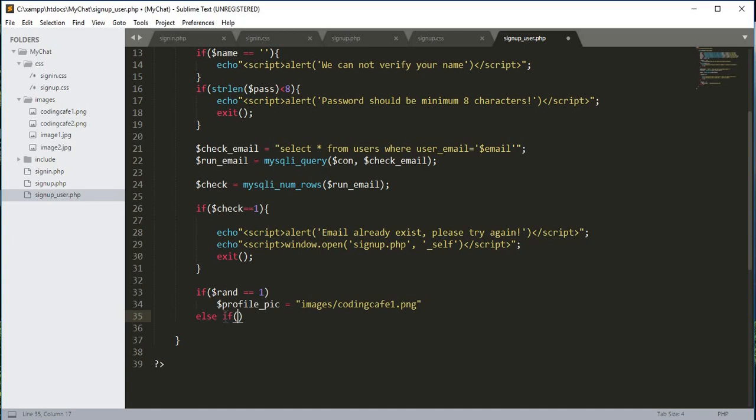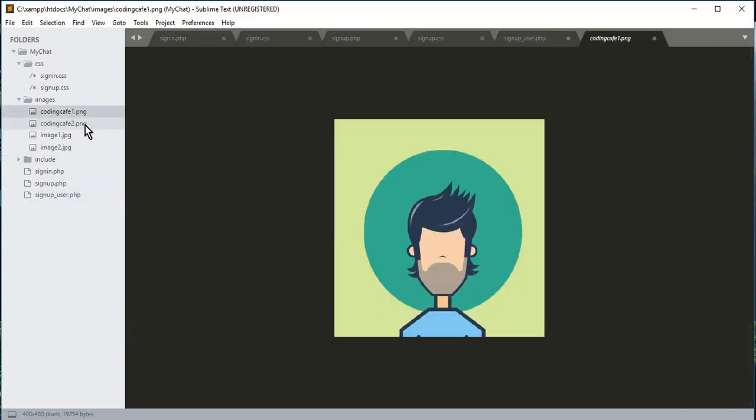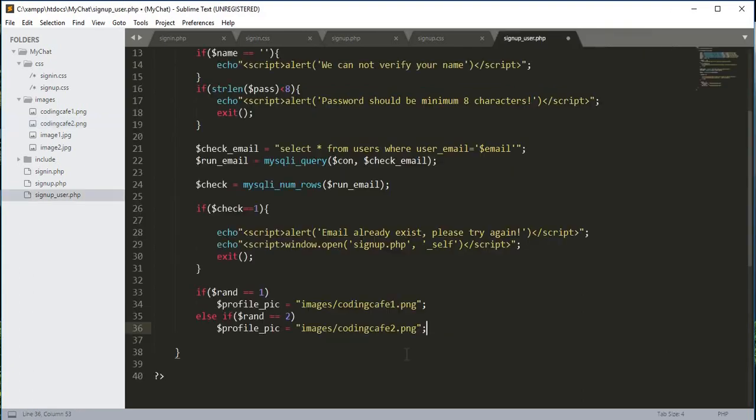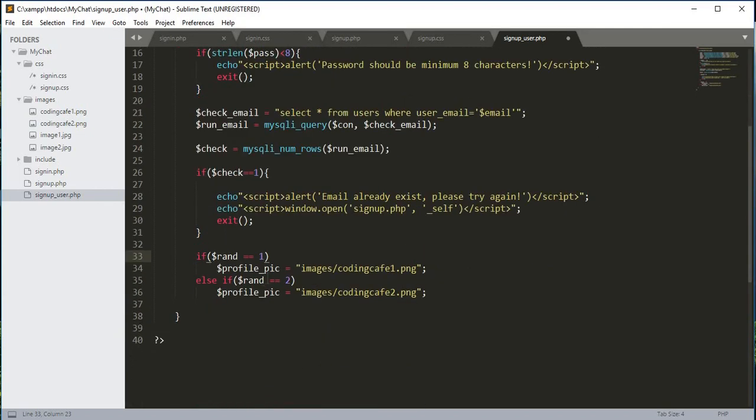Then else if the random number is set to 2, we will copy this line of code, add a semicolon first, paste it down below and change this to codingcafe2.jpg. So it is the images codingcafe1 and 2. It is just a simple avatar. So that's how this random function will work. It will give different profile pictures to different users.